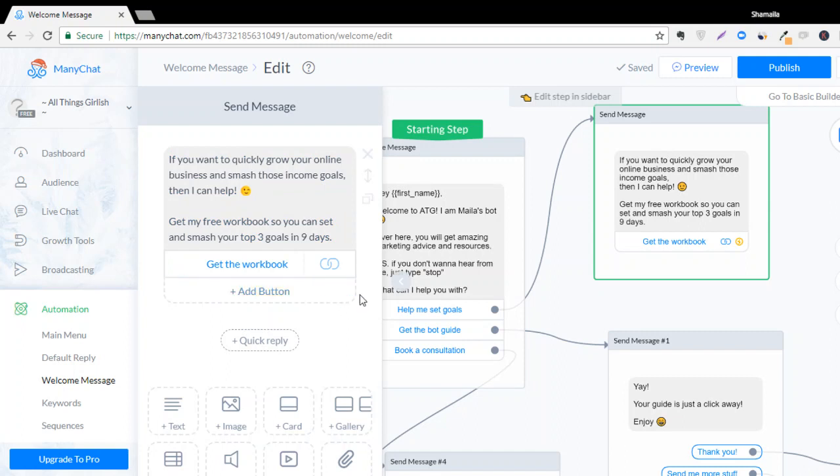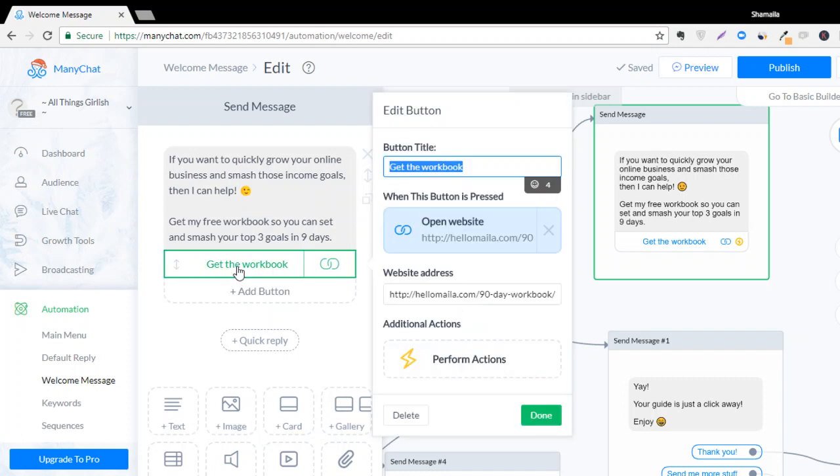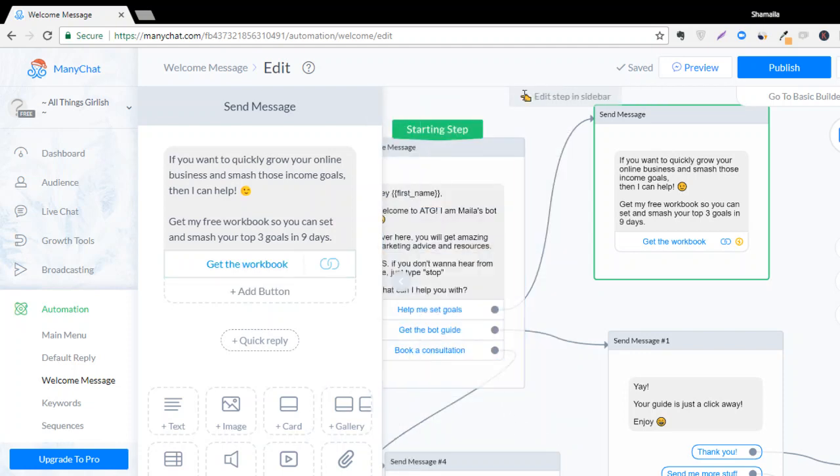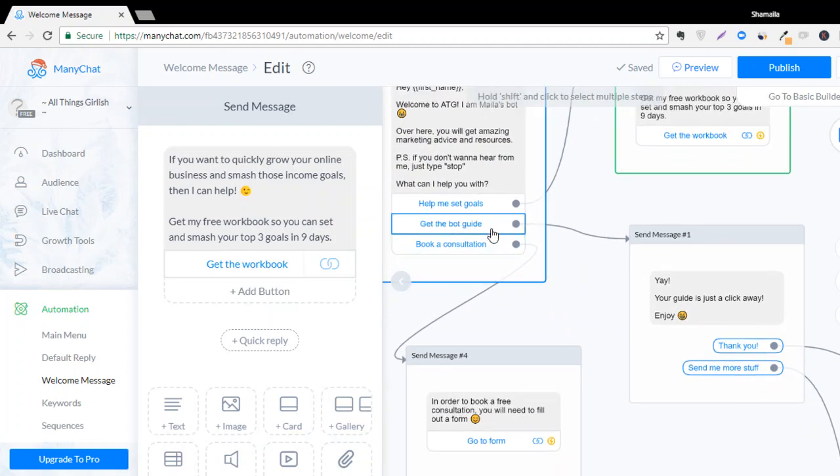By the way, this is an actual workbook that I made, but I'm just putting it here as an example because I'm taking examples from my own business just to give you an idea of how it practically works. This is another button, and over here I put in the URL as well, which will take them to my workbook. So when they click on this, it will take them to my website and the page where the workbook is for download.